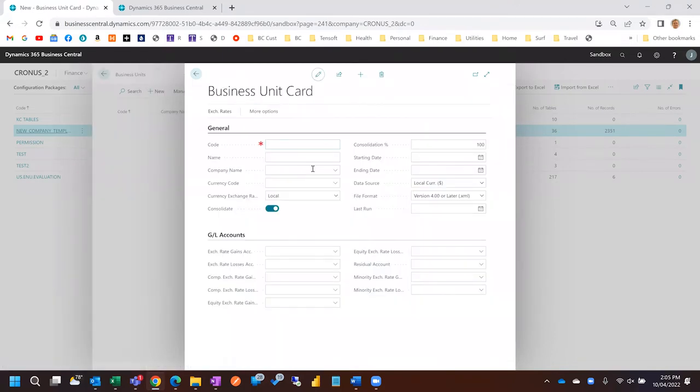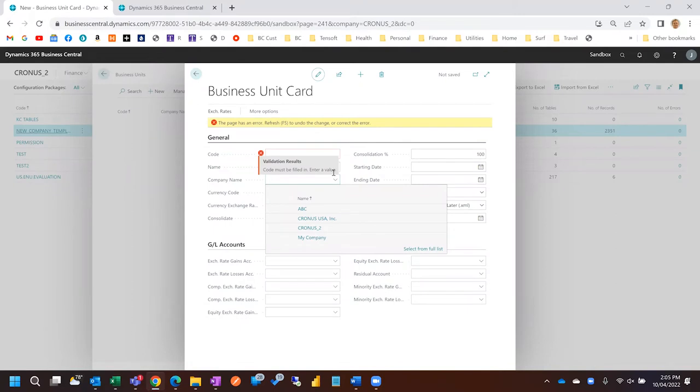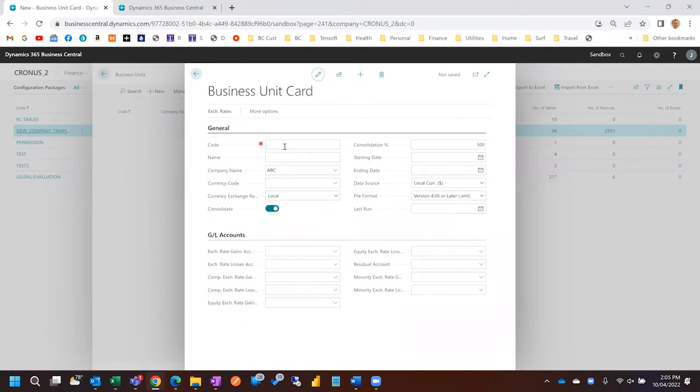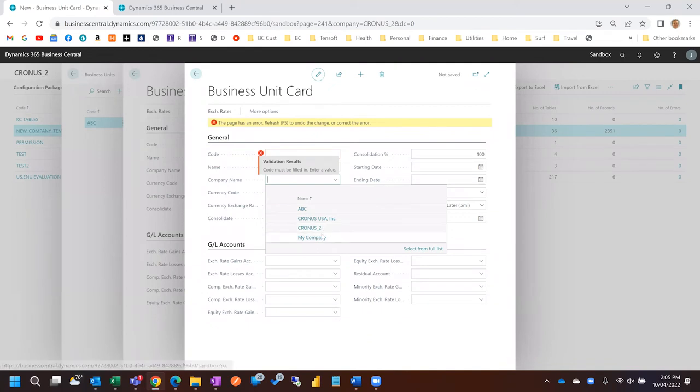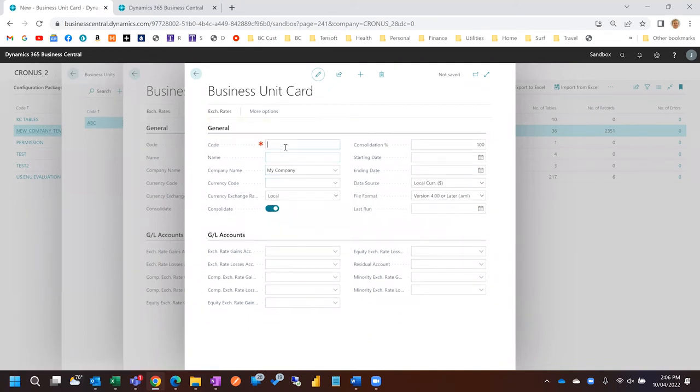So let's say in this case, I'm in the Kronos 2 company, so I'll pick ABC. And then I'll add another one. We'll do my company. And if it's fully owned, you'll consolidate 100% of it, which is pretty typical. If it's minority or majority owned, but not 100%, you can set the consolidation percent.